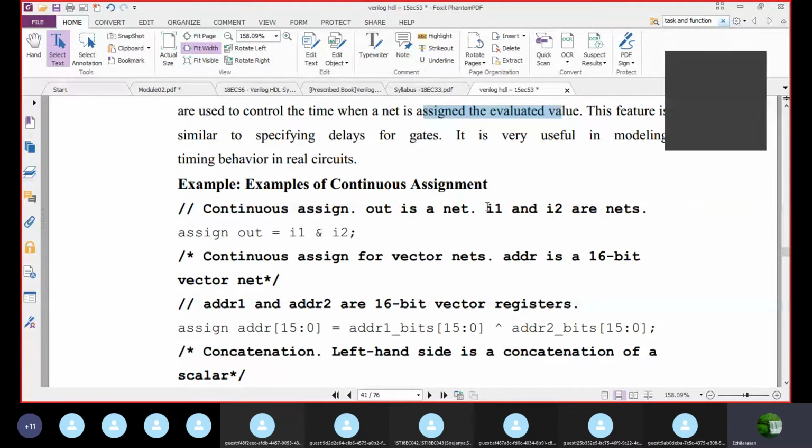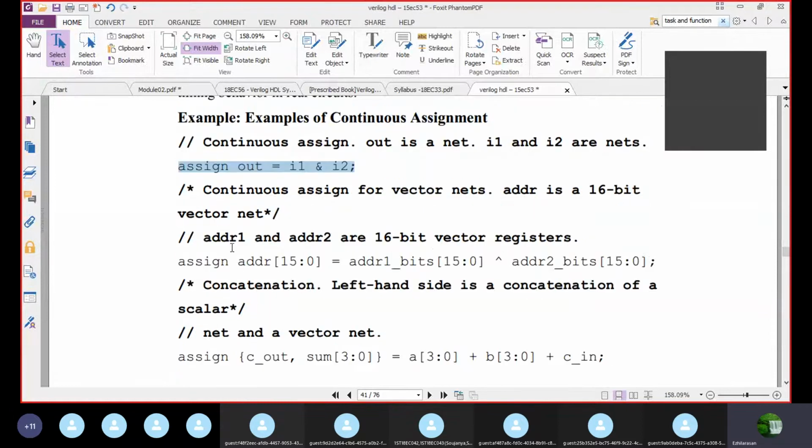Now, continuous assign for vector nets. Here, adder is a 16-bit vector net, and adder 1 and adder 2 are 16-bit vectors. We need to perform a 16-bit operation. So how can I do it? Say, assign adder of 15:0. This is what I said, on the left hand side we can use the vector also, equal to adder1 bits 15:0 XOR with adder2 bits 15:0. You can write in this way also.